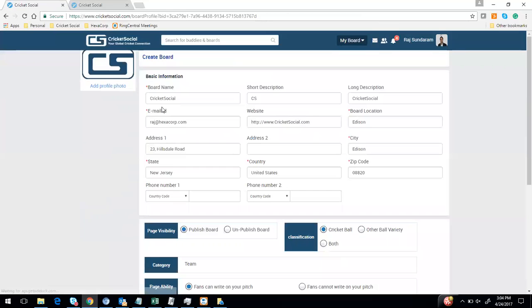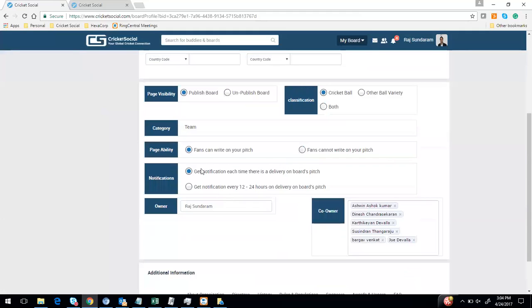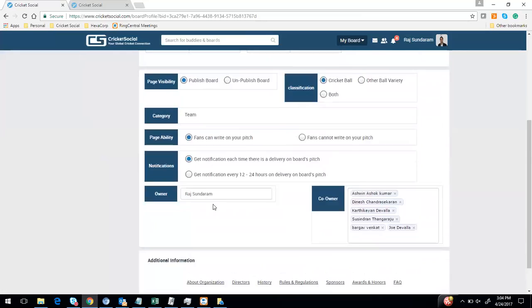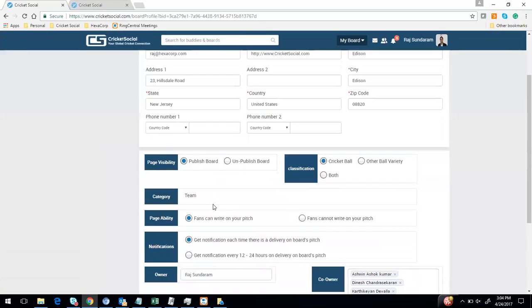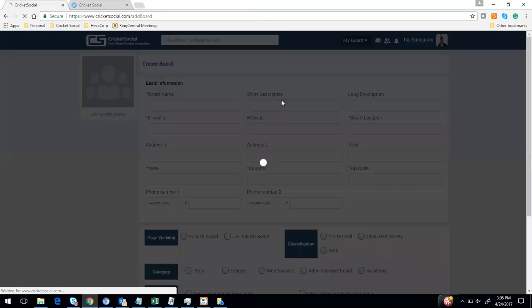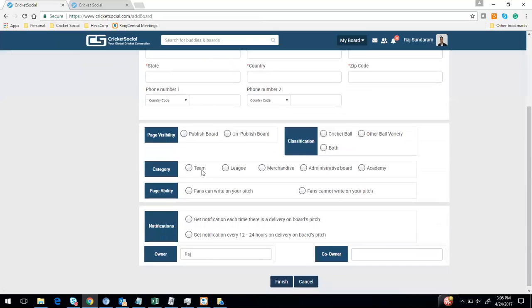So the board can be a team. This is a team page. Board can be a league. Board can be an academy. I'll show you by creating a new board. So let me create a new board. The board can be a team. Board can be a league. It can be a merchandise.